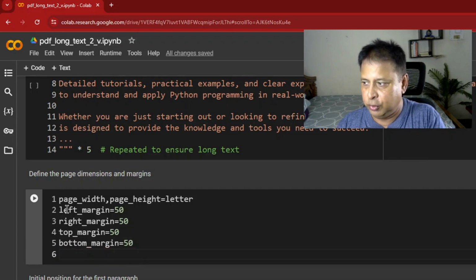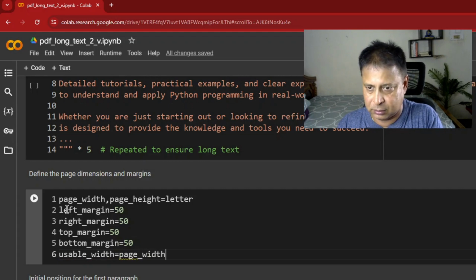Now usable width. What is the usable width here? Page width minus left margin minus right margin.